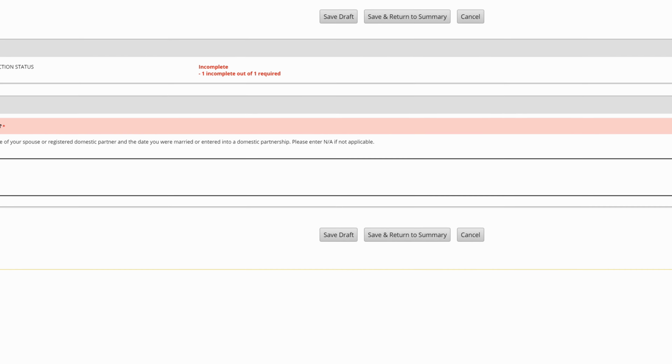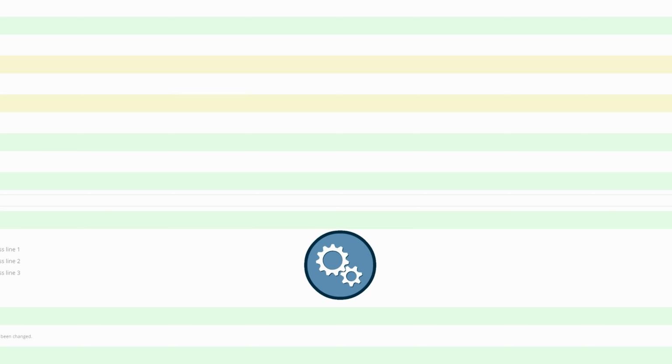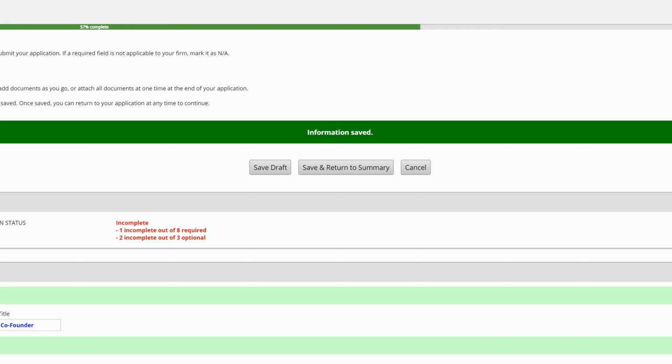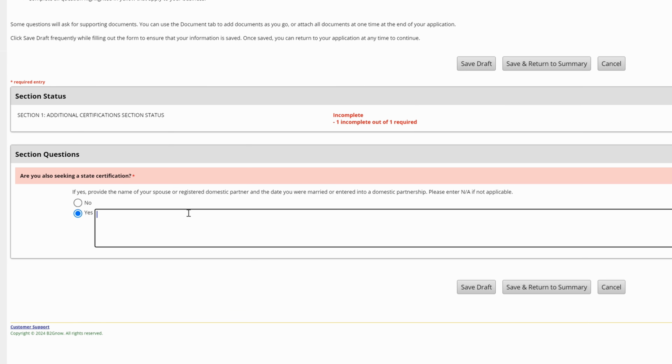At the bottom of most screens of the application, you will be presented with the options to Save Draft, Save and Return to Summary, and Cancel. Make sure to click Save Draft often as you fill out your application to make sure you don't lose any information you've entered. Whenever you do this, you will get a green ribbon at the top saying Information Saved. Remember that you can return to your application at any time and pick up right where you left off. And now back to our example.